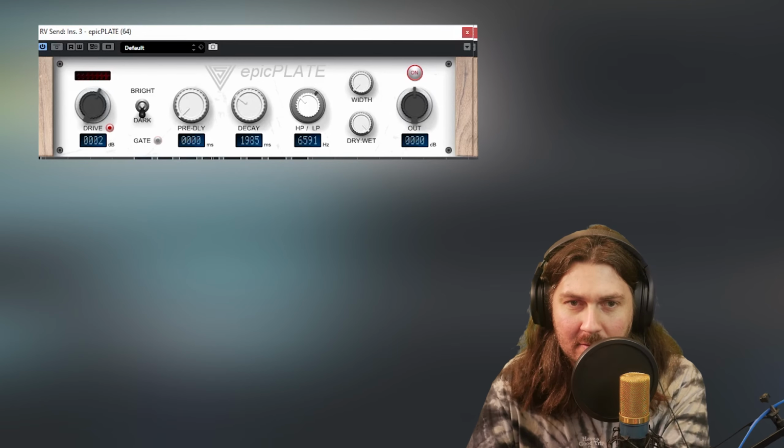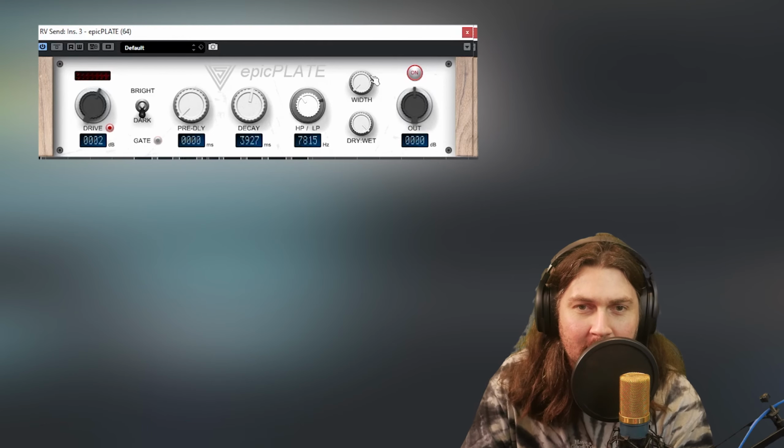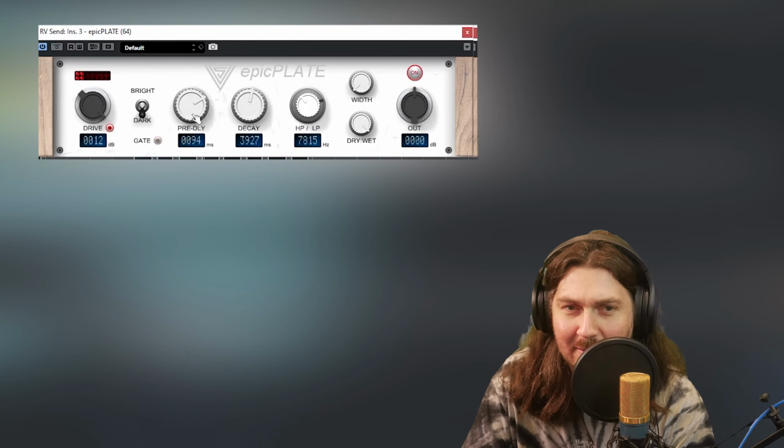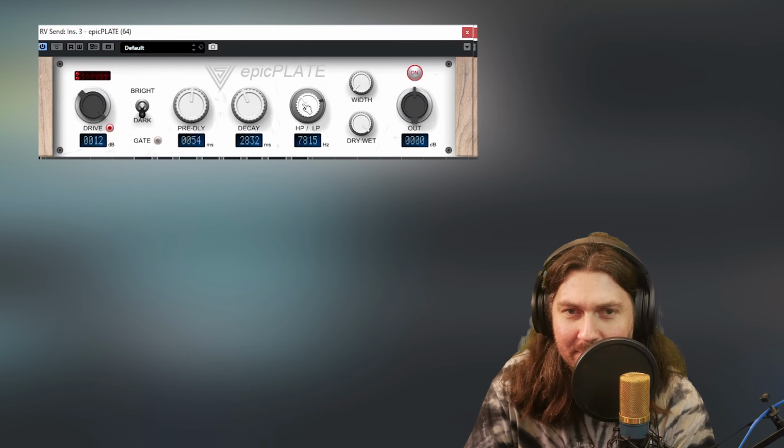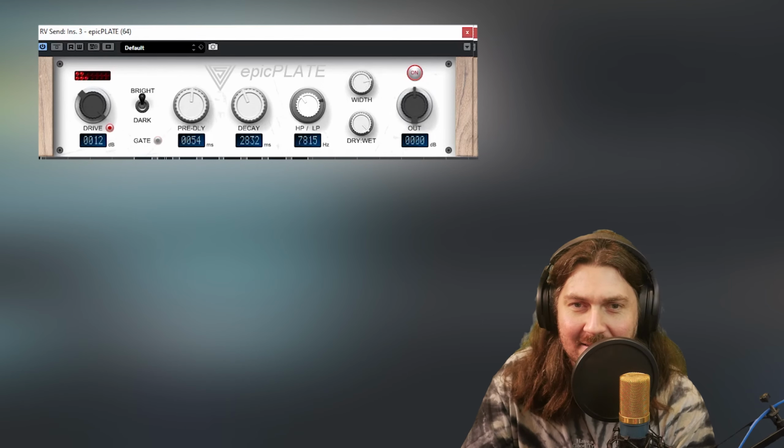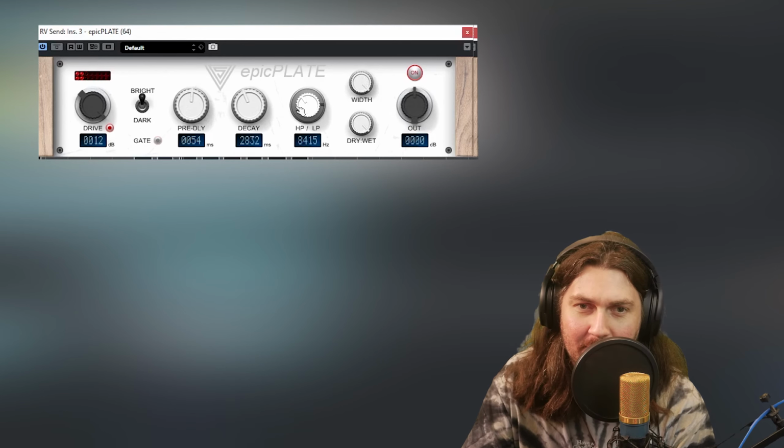Mono. Sounds more like an amp reverb, but platey, like a really, really expensive amp reverb. Gate. I like the pre-delay on it. It's kind of cool, but really adds some nice lush width when you bring that width up.